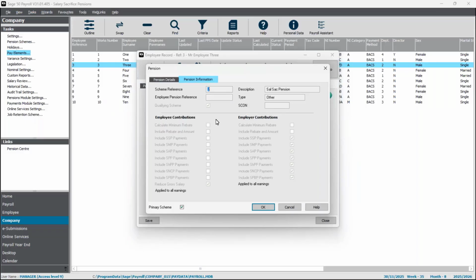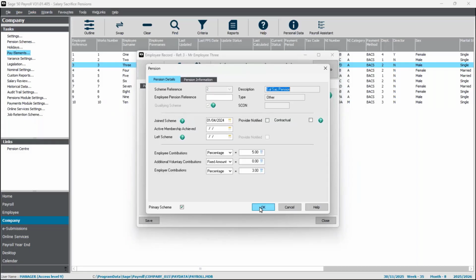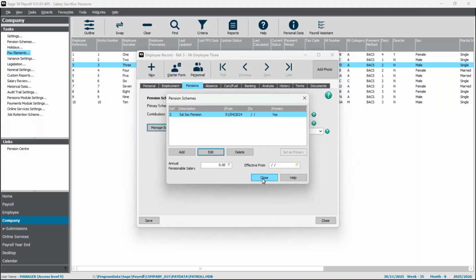The Pension Information tab just confirms the pension scheme settings. So this is salary sacrifice as it's reducing gross salary, and it's applied to all earnings rather than qualifying earnings. So it's all pensionable earnings, in our case, basic and salary. So that's where it's been added.